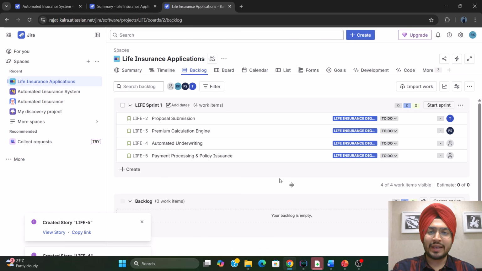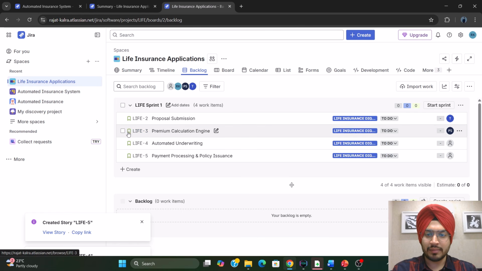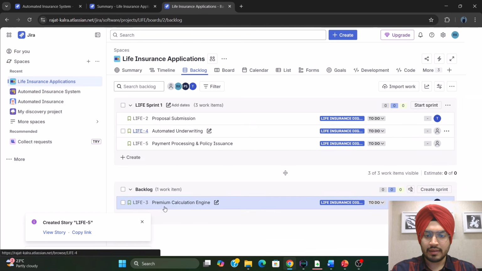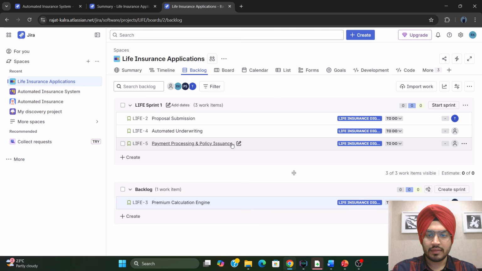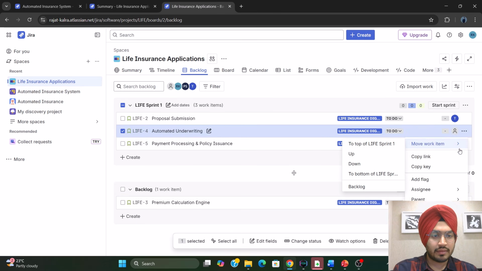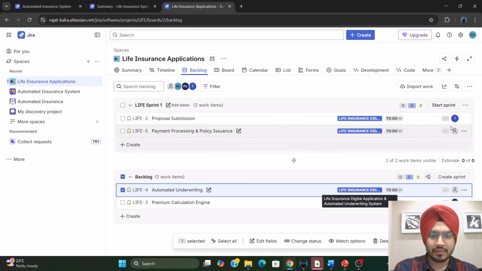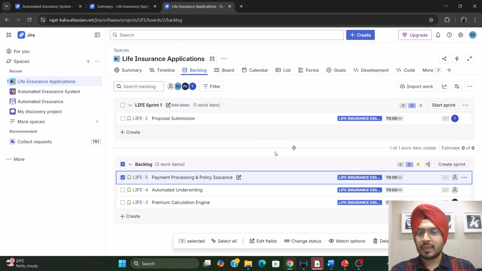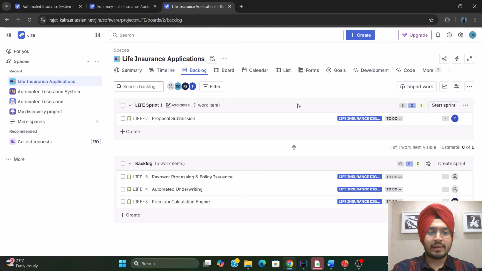So probably we are done with creating the user stories, but I think in one of the sprints we can have just one user story, and the rest we'll put in the backlog. Maybe that would be better. Work item to backlog. Maybe yeah, that would be better. Okay, perfect.